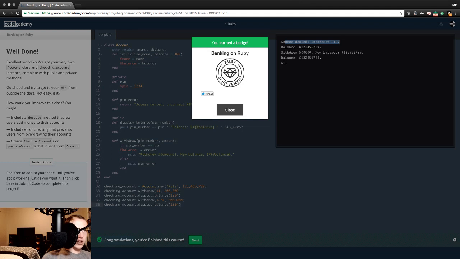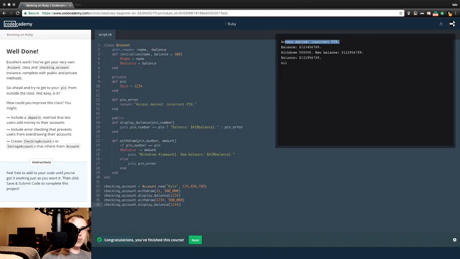Banking on Ruby, badge earned. Close that. We withdrew 500,000, which left us with 1,200,100. We're gonna get there. $122,956,789. Really had to think about it.